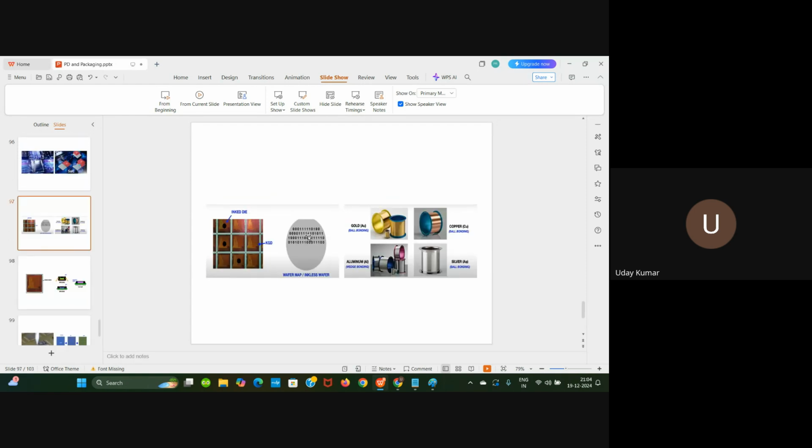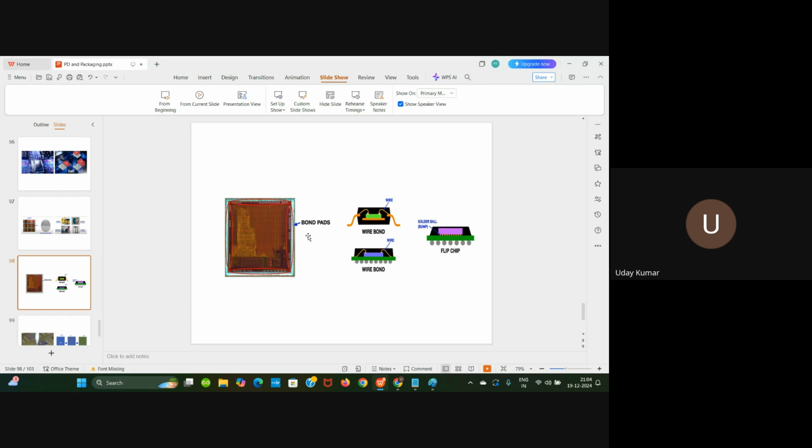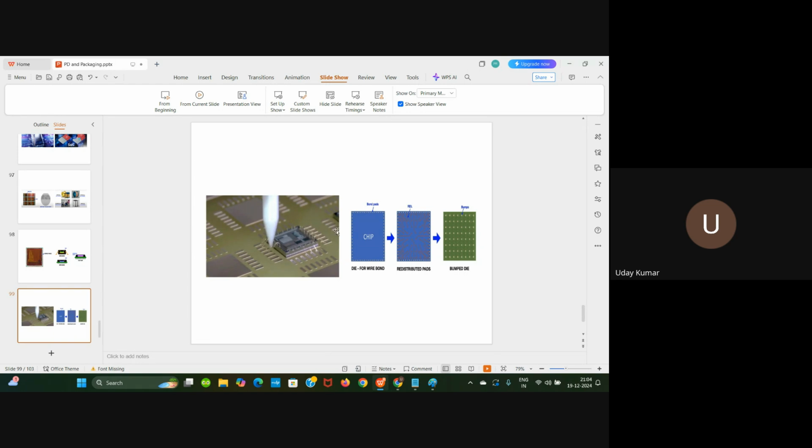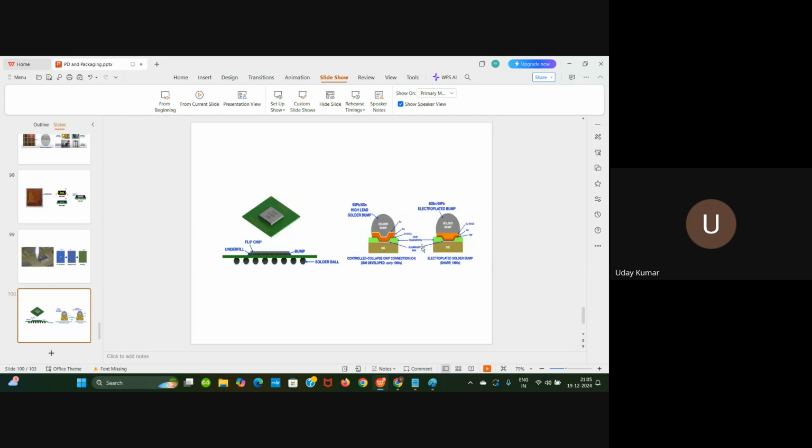And gold, copper, aluminum and silver are different interconnect materials that are being used. This is how the wire bond happens. And flip chip is something else. This is wire bond. These are bond pads, and this is for flip chip. The flip chip will be reverse mounted, like the top face of the chip will be reverse mounted, so you will not face the top of the chip, you will face the bottom of the chip, and there will be ball grid arrays like this, and your chip will sit on it.